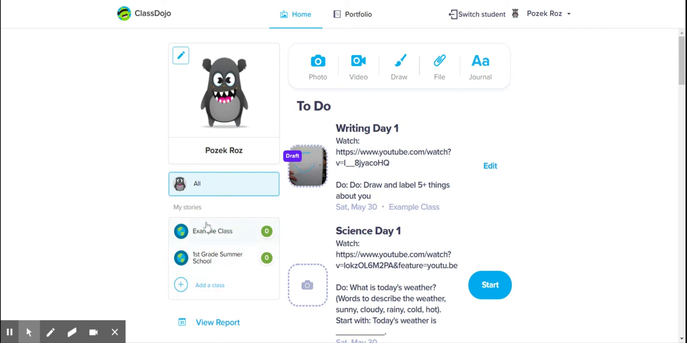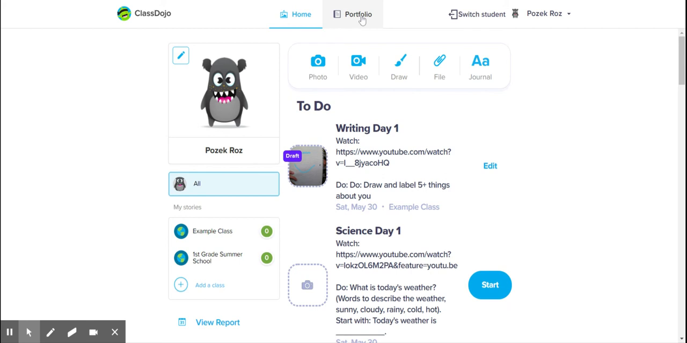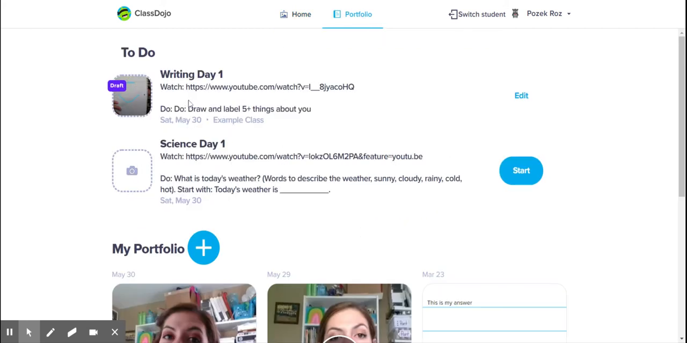So if we look on the left side, we can see that I have the different classes I'm in. You want to make sure that you click on first grade summer school, because otherwise you're going to still be getting stuff from your kindergarten classes. We have my to-do list, which is all the assignments I still need to do. And then if we scroll down, there's the stories as well as the class stories. So if we look at the to-do list, there are a couple of different assignments that I need to do. Basically, all of our assignments will follow the same pattern of you're probably going to watch a YouTube video, and then you need to complete something and take a picture or do a video for it. So I can also access this by clicking on Portfolio. And again, it just shows me what I have to do.